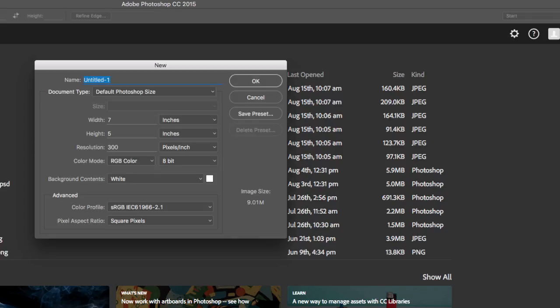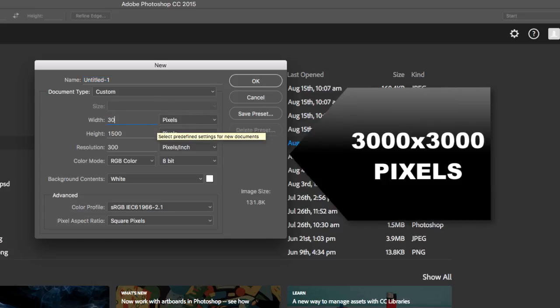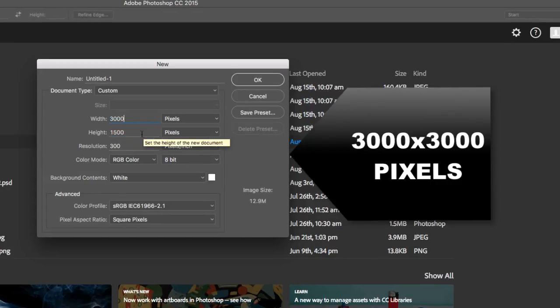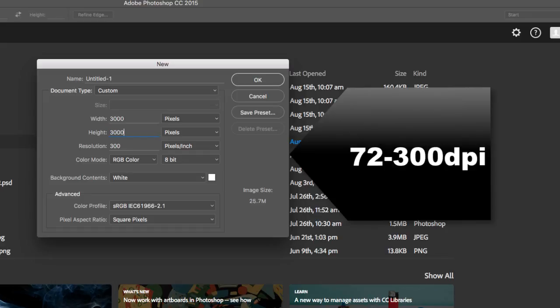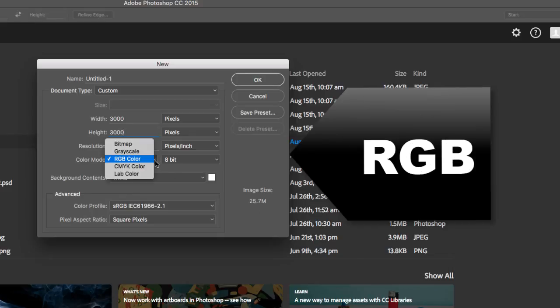Once you have access to Photoshop or any other kind of image editing software, you're going to want to create a square 3000 by 3000 pixel image. You can also make it 1400 by 1400 pixels, but 3000 by 3000 pixels is recommended. Make sure the resolution is anywhere from 72 to 300 dpi, 300 being the best, so that's what I'm gonna set this to. Also make sure the color mode is set to RGB and not CMYK, RGB.